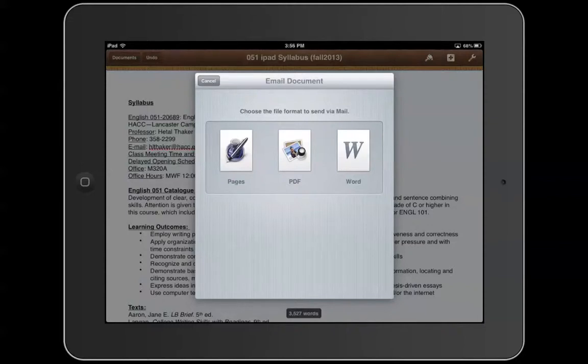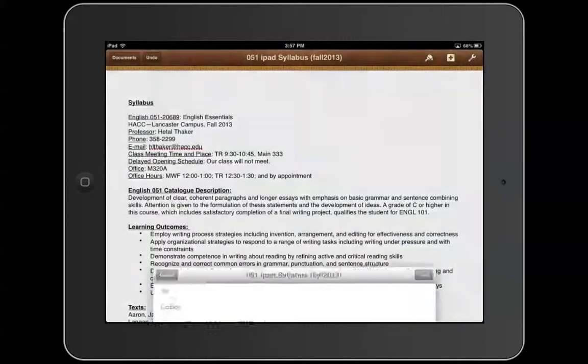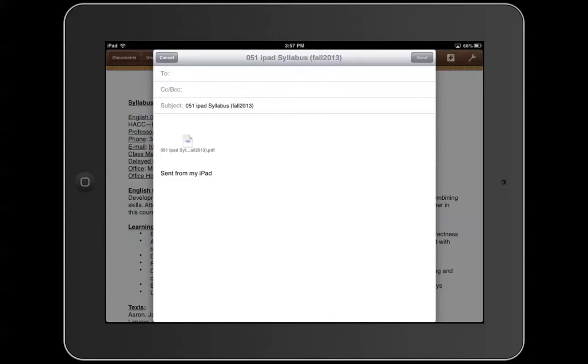Now, unless you have other Apple computers on which you have Pages as a program, you probably want to save it as a Word document. Unless you're submitting it to me for a grade, in which case you want to submit it as a PDF so I can make comments on it, okay? So for this one, I'm going to submit it as a PDF. And I just hit PDF, and here's an email with my document attached there. And all I have to do is add the email address of the person I want to send it to, and I'm good to go. So there's just some basics for navigating Pages.